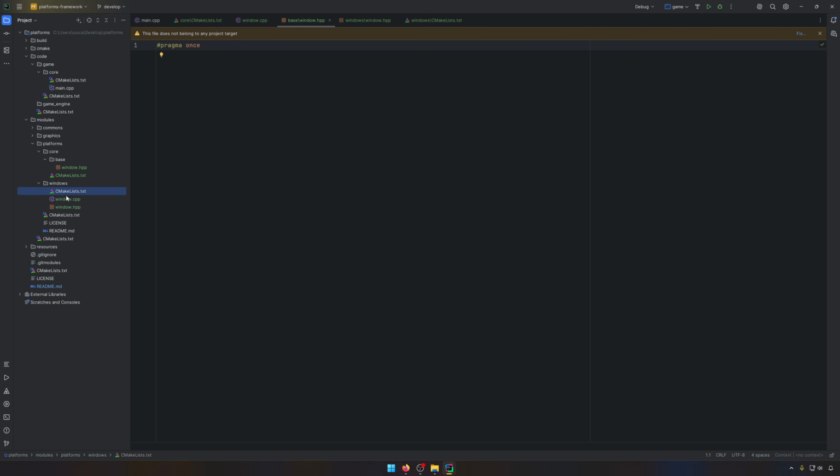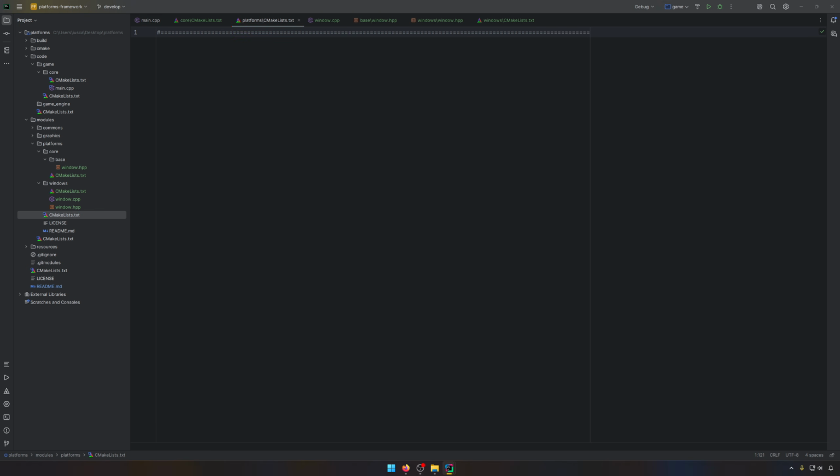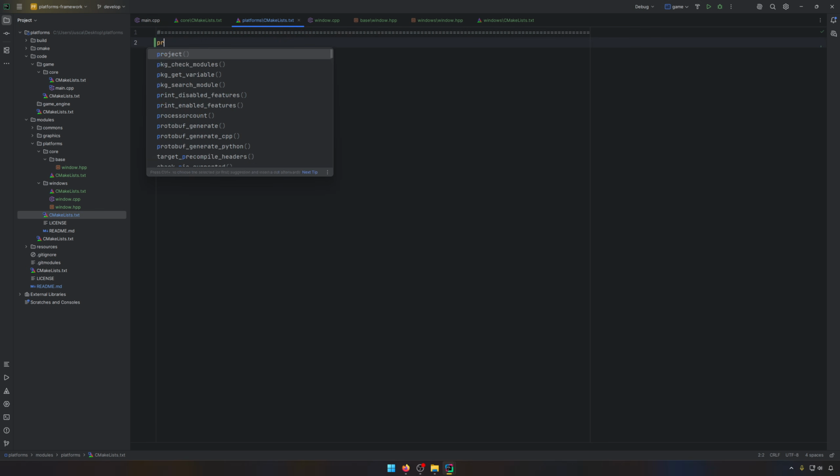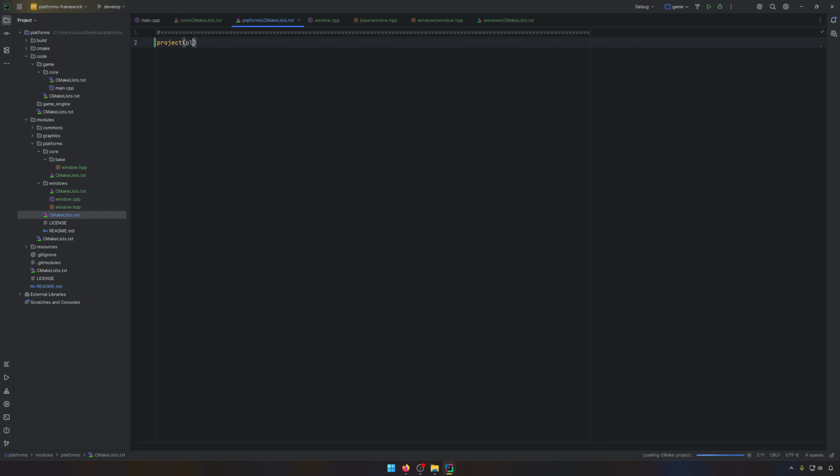Now, what remains for us? In the main CMake file from the platform, we'll add something called project. We'll call it platforms module. We'll use language C++, of course.